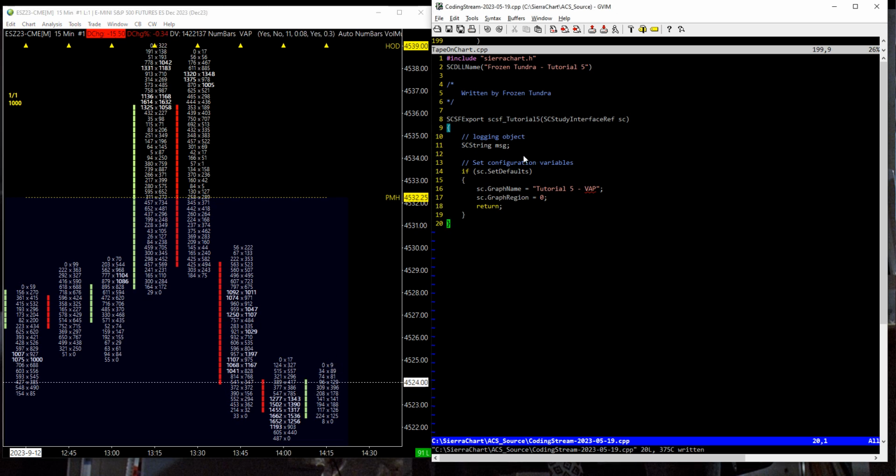On the right side here, I have Vim. This is from the last coding stream, but let's save this file as tutorial5.cpp. And all I have here is the Sierra Chart header file include, we are declaring the name of this DLL, we are declaring our main execution function, a message logging object string just so that we can spit out log data, and then our default section, which is simply setting the graph name of the study to be Tutorial 5 VAP, and the graph region to be the main price graph, otherwise known as graph region zero. So right now we have really just a skeleton here. If you want to know more about this, check out tutorial 1. But we can go ahead and start implementing our examination of volume at price right here.